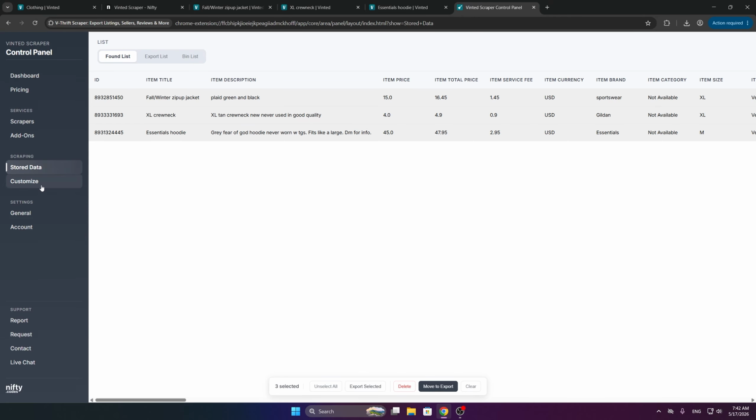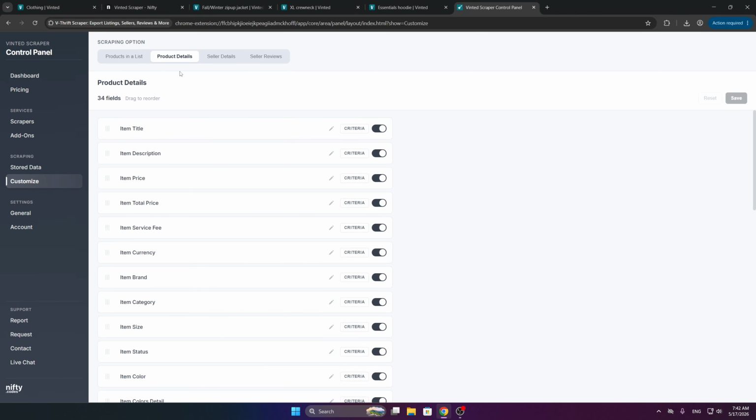Now to customize this, press on customize. Then press on product details. In here you can change the data however you want. So for example, you can uncheck some data. You can also change the order of the data. And also change the name.